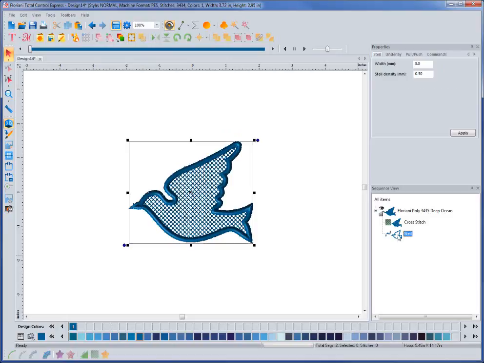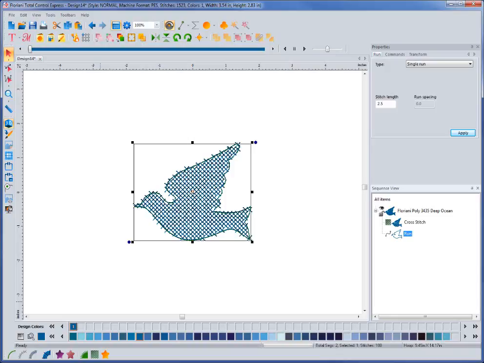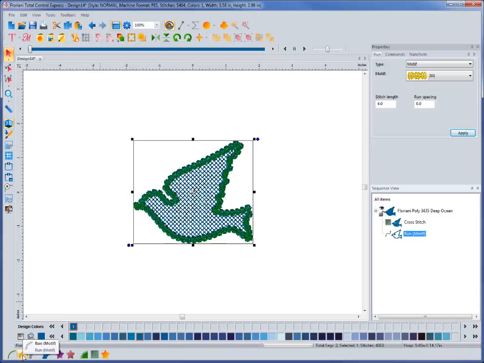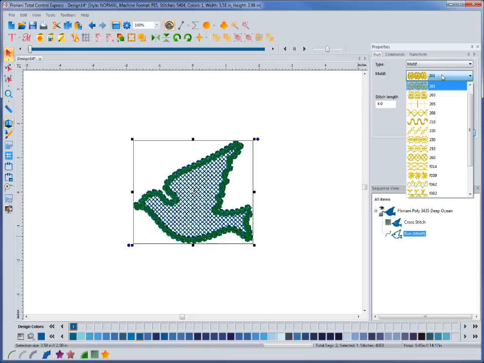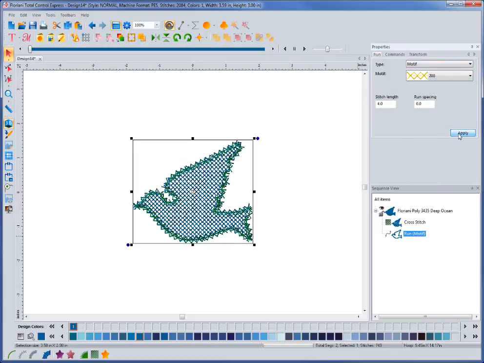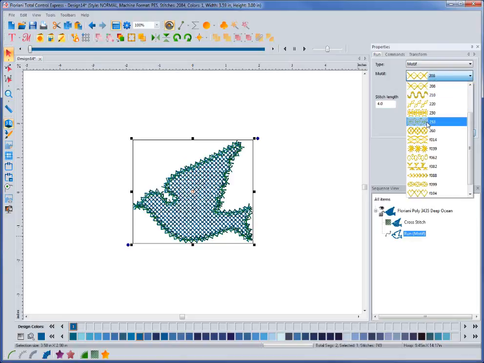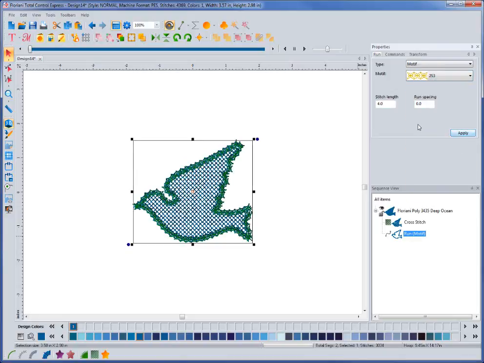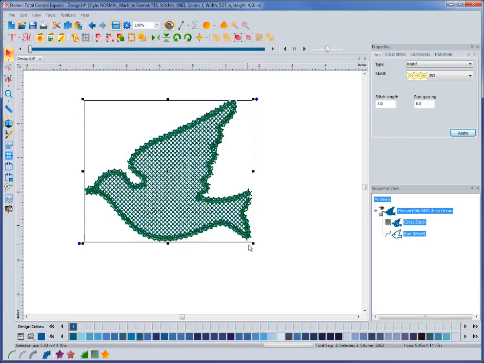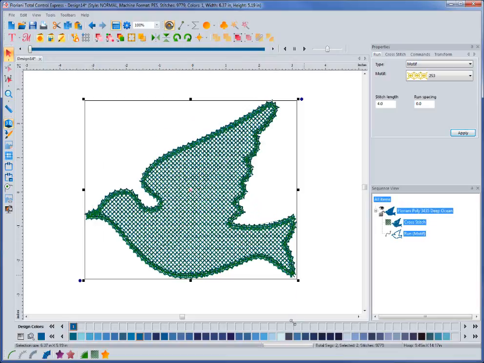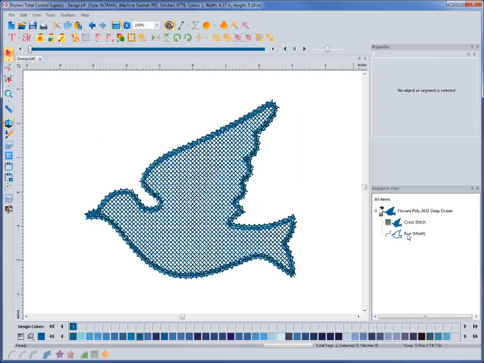I can select the steel stitch here, and I can convert that to a run. I can convert it to a motif if I want it to be a motif pattern. And in the properties box, once I have a motif there, I can change that pattern to something different if I want. I have a lot of options with it. I can select the entire design and I can make it larger or smaller. So you can see there.